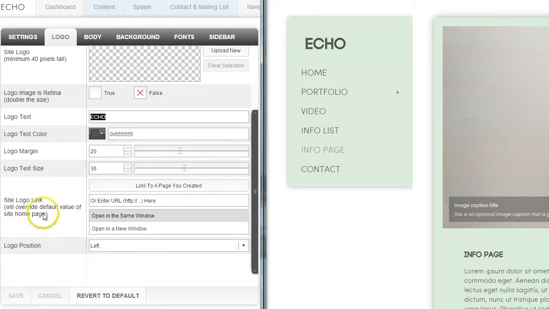Then you have the logo link. So if you want to link to a page you created, if somebody's going to click on this, you might want it to go to your home page. So you'd click on here and you'd pick whatever page you want. If you wanted it for some reason to click somewhere else, you can always type in the HTTP address here, and then you could decide if it opens in the same window or a new window. And then you have the logo position, so you can have it left, centered, or right. So we just covered settings and logo.